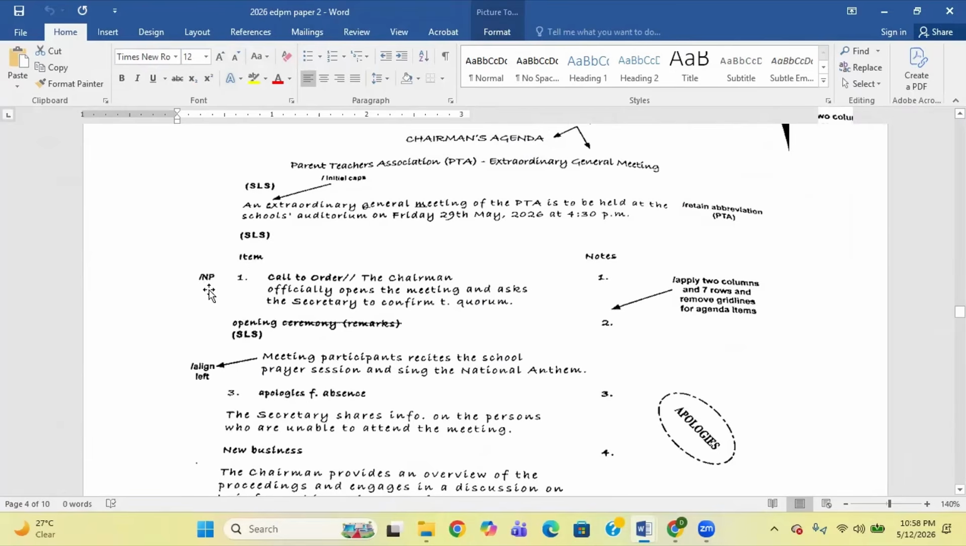Right here, new paragraph as you see, Call to Order should be the heading, and the chairman's official remarks will start the paragraph. So it will come underneath, basically like a shoulder heading. The Call to Order will be a shoulder heading, and the chairman's information will come underneath it.